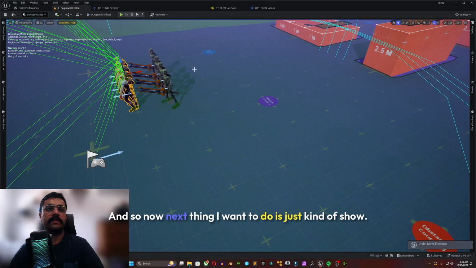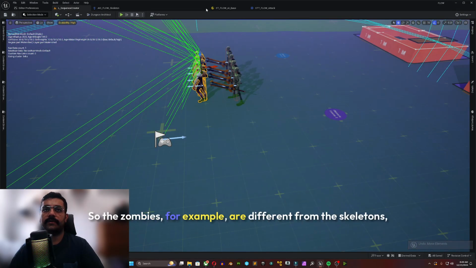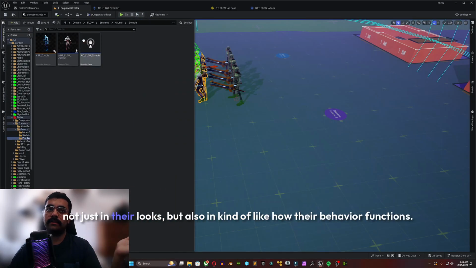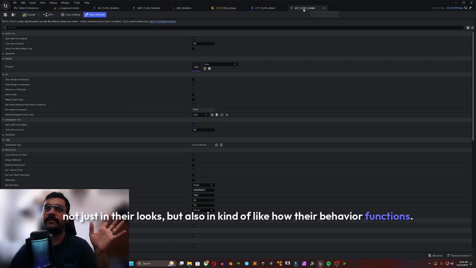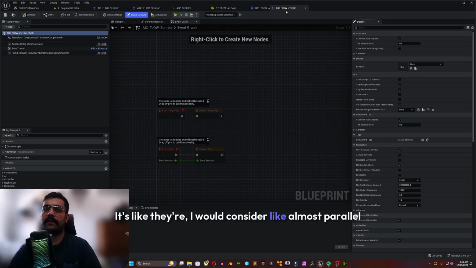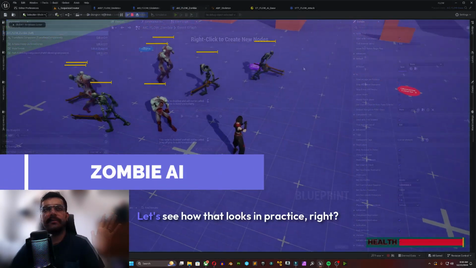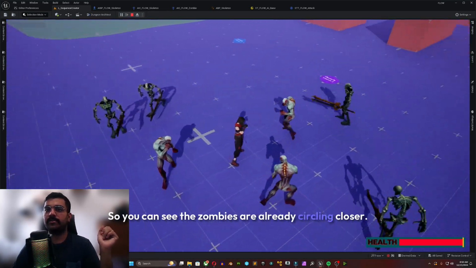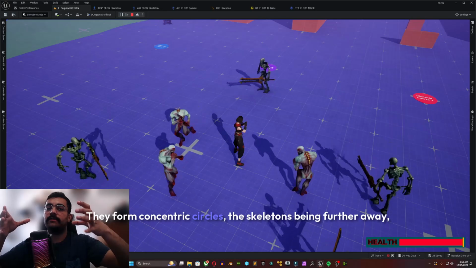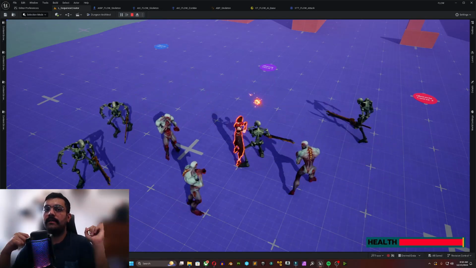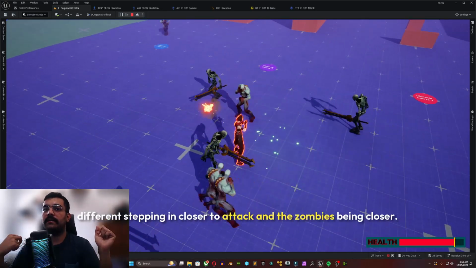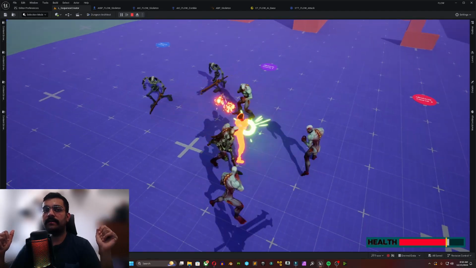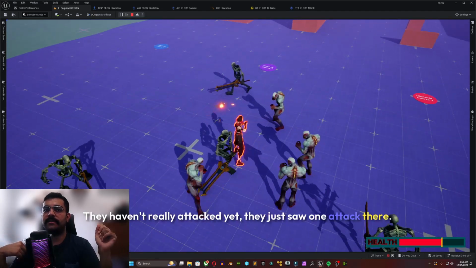And so now, next thing I want to do is show the zombies. The zombies, for example, are different from the skeletons, not just in their looks, but also in how their behavior functions. I would consider it almost parallel. Let's see how that looks in practice, right? So you can see the zombies are already circling closer. They form concentric circles with the skeletons being further away, but then stepping in closer to attack, and the zombies being closer, but stepping in less to attack. They haven't really attacked yet, but you just saw one attack there.